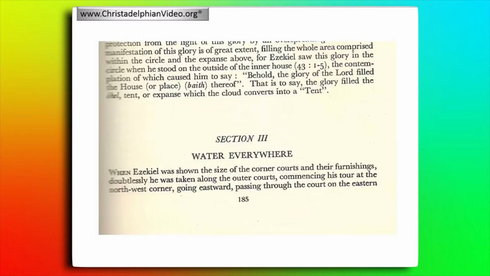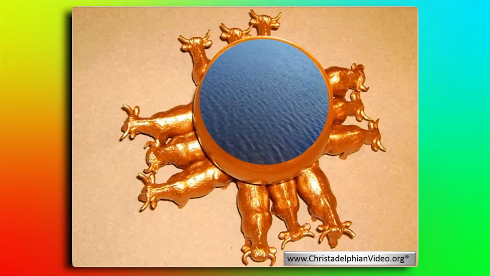Henry Sully headed the section in his book about the fountain and the rivers of the temple, "Water everywhere." This phrase accurately summarizes the extent to which water is a dominating feature of Ezekiel's temple, both above and below ground. Water everywhere is a phrase which also aptly describes the Molten Sea.